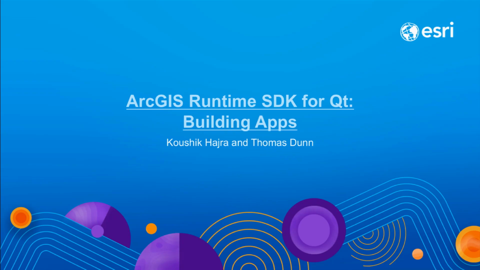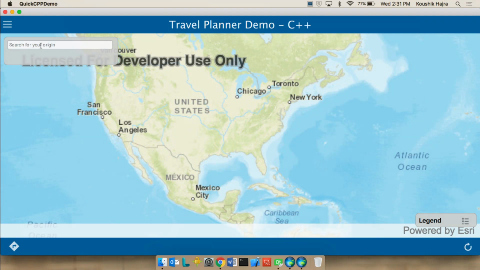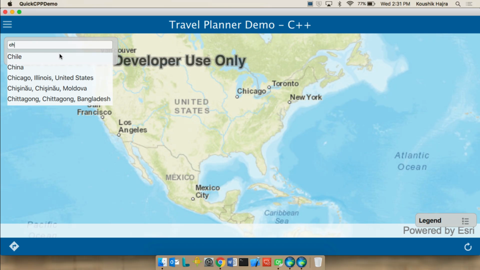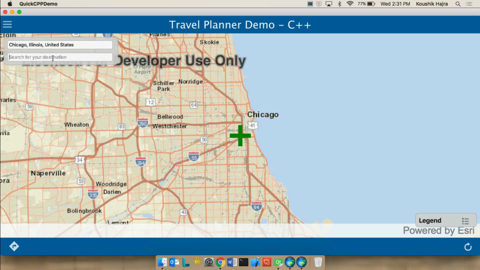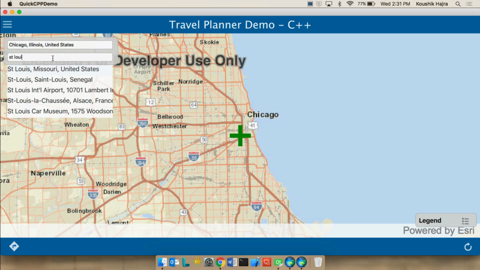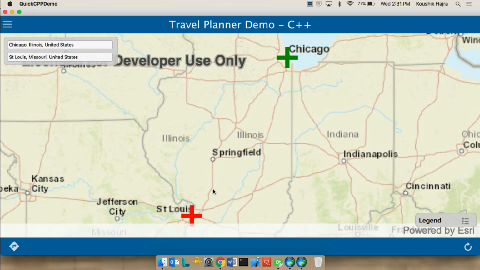Let me quickly switch over. So this is an app that we built with one of our APIs. Pretty simple app. So to begin with, when the app starts, you get a map and a box where you can look for a place. So let me search for Chicago. And then I want to search for a destination. Let me search for St. Louis. Okay, so I got my origin, I got my destination. Let me do some routing.